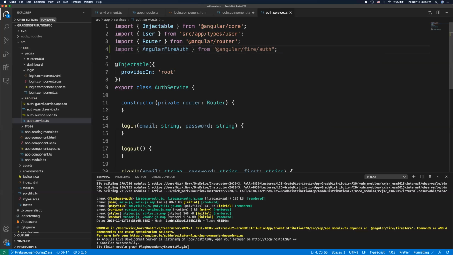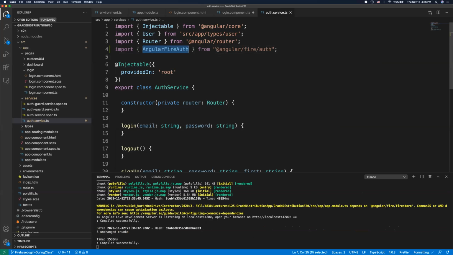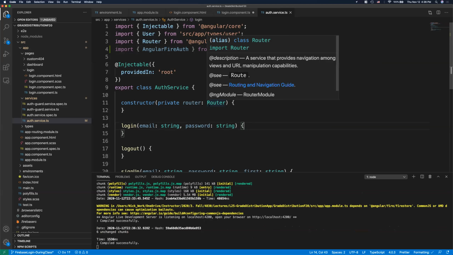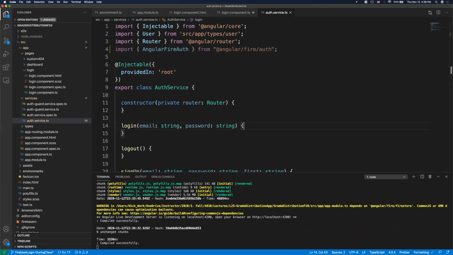Okay, so I imported the module before. Now I'm going to actually import the auth file. And look how easy this is. Oh, I love Firebase. One line of code. I have my OAuth working. All I'm going to do is return this.